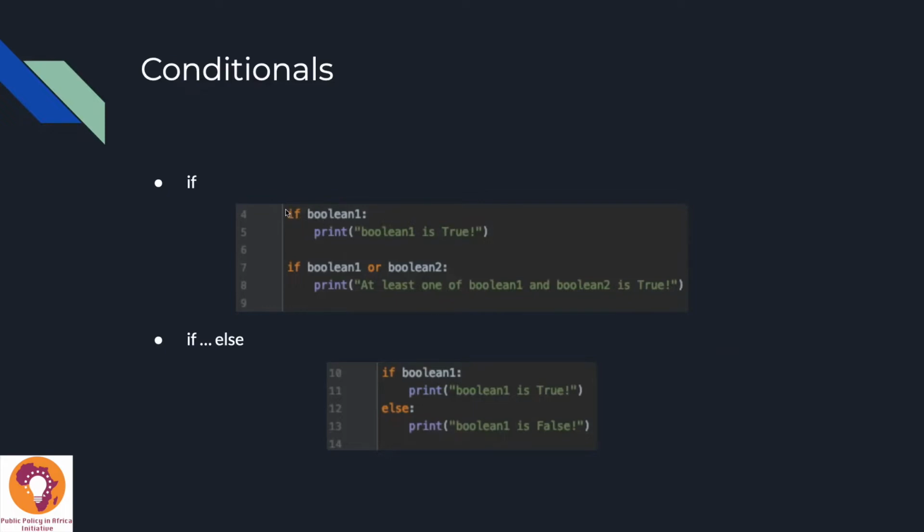So here, where we do if Boolean, then we have a colon after, and then anything that we want executed in the case that that Boolean is true, we tab that in and place it under the if statement. Here we have if Boolean 1, colon, then we would print that Boolean 1 is true, because the only way that this line of code on line 5 is going to execute is if the value assigned to our variable Boolean 1 is true.